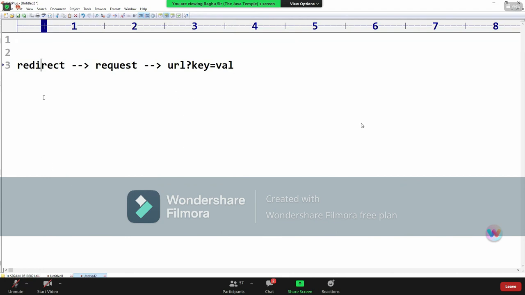Instead of writing it manually, see what the benefit is. While constructing the redirect, we may write like this: return redirect colon slash all question mark message equals something. Also, we can write it like this. But it looks a bit ugly, and if you have multiple parameters, it becomes complicated, right? That's why we have redirect attributes: we put the attribute strings over there and send them to the other redirect URL.